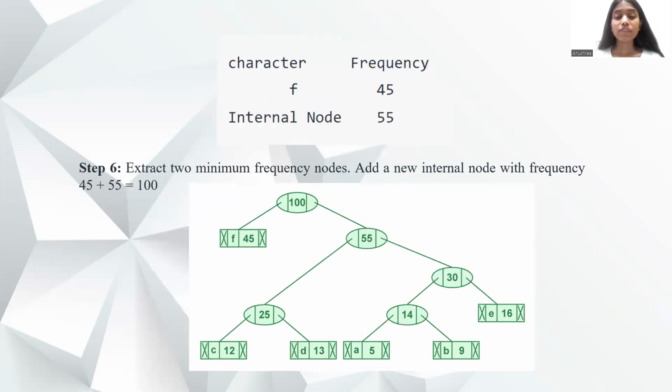Now we have the character frequency table as F with 45 and the internal node which we created previously with 55. Extract 2 minimum frequency nodes, as we already have only those two. So we sum up 45 plus 55, which gives us 100. 100 has the left child as F with a 45 frequency and the right child as 55.